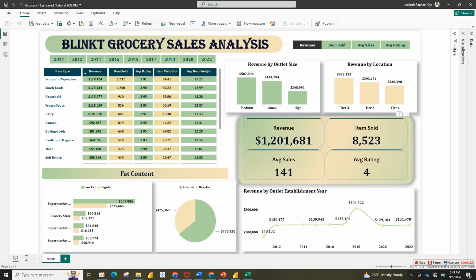Also, we have the item sold, which is the kind of item, the average sale, and we have the average rating. And to start with the different charts, the first one here is the table which itemizes the information for each of the items being sold in this period. So we have different items, from fruit and vegetable up to soft drink, and then we have the revenue for each of these items, the item sold, average rating, item visibility, and also item weight.